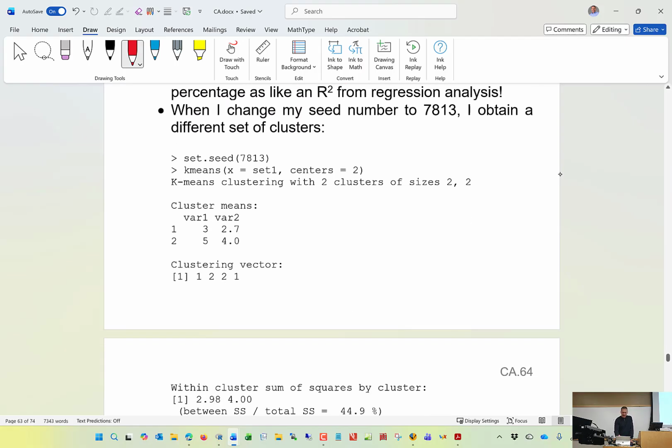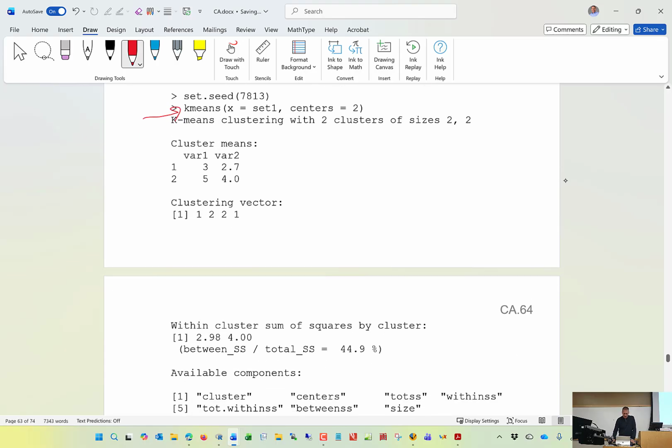Now, as I said, this k-means clustering is dependent upon what you choose for your initial cluster seeds. So what if we choose a different seed number? Let's say set.seed 7813 this time. Use exactly the same code, and guess what? We get different clusters.